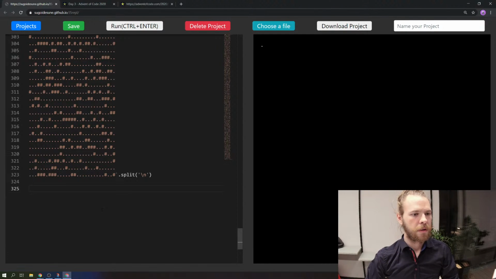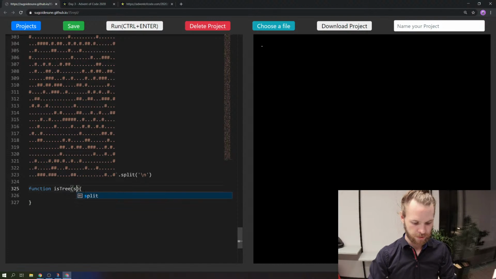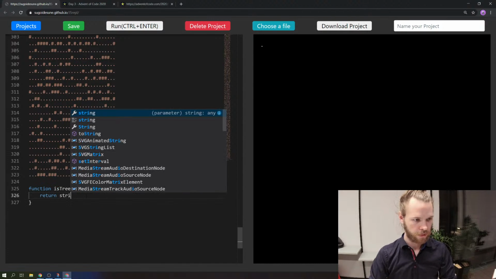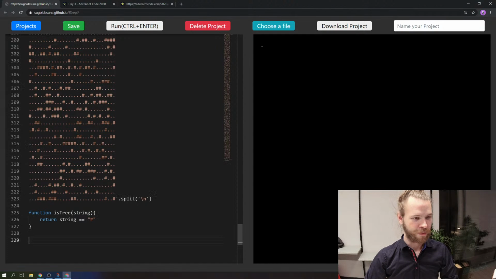Okay, well, let's start with the simplest function, is tree. So we will pass it a string, and then we will return string equals hashtag, then it's a tree. Cool. A major part of the whole thing already done.